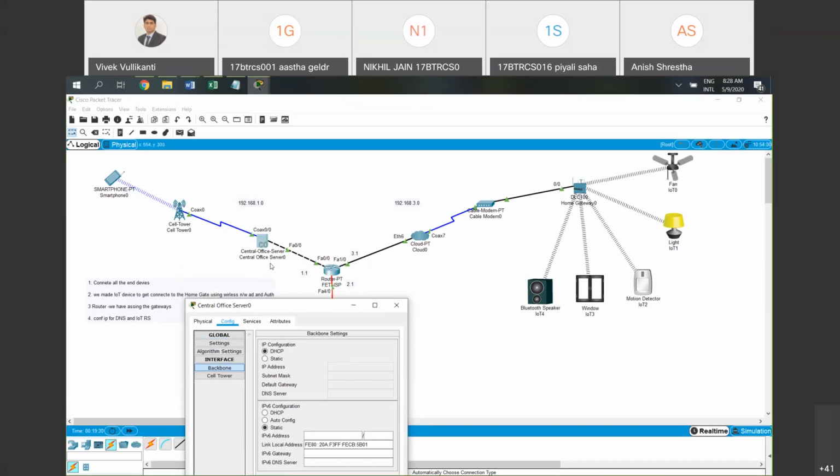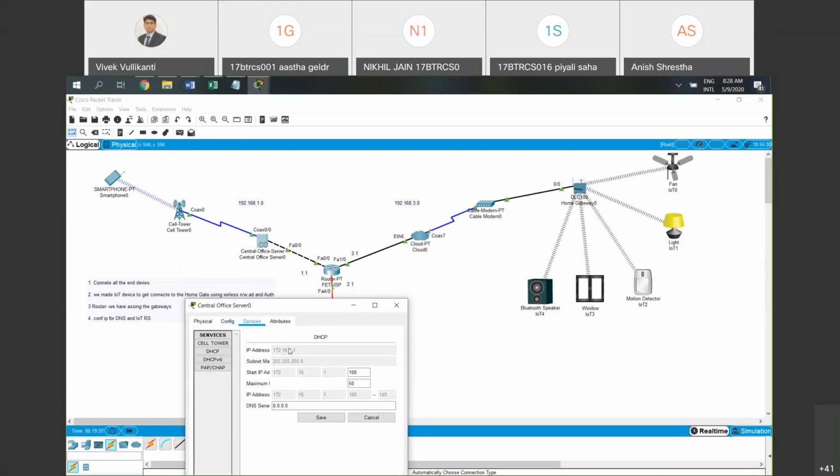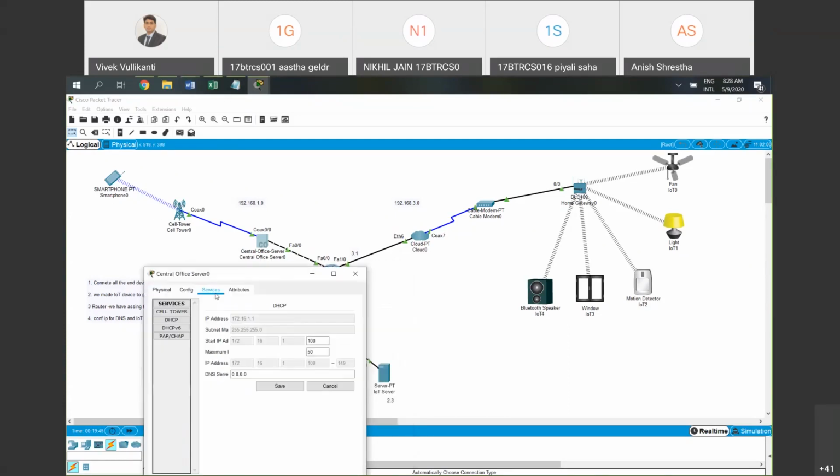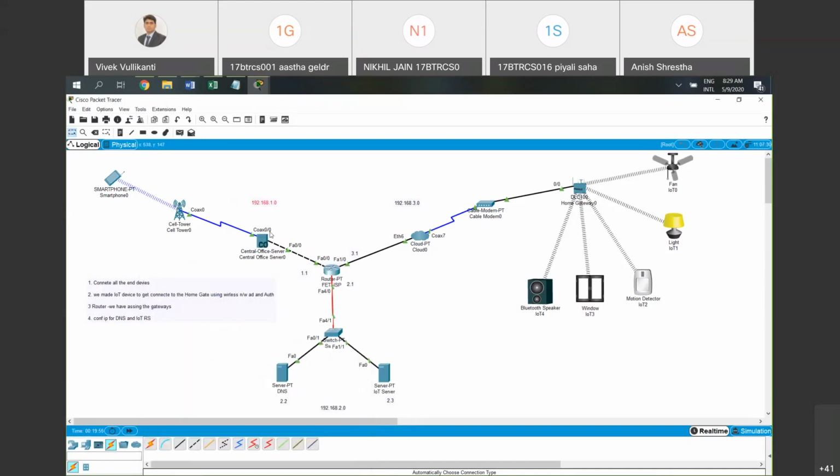As of now, if you see, the central office server has got some DHCP range. So this may assign, using this range, addresses to the end devices here, to the cell tower or whatever devices are here. So the central office server has got a service. One is the DHCP service. In the DHCP service, this default has been set, but we don't want this to happen. We want this IP address to be assigned to the DHCP server. From there, it will pull the IP addresses to these devices.